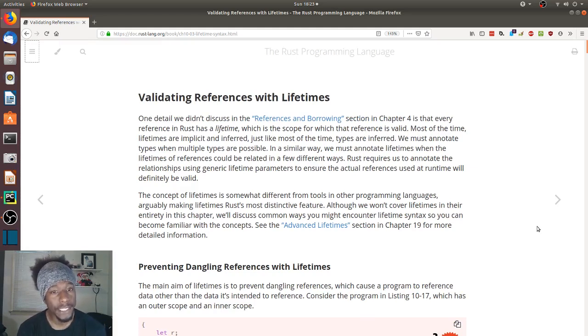One detail we didn't discuss in the references and borrowing section in chapter 4 is that every reference in Rust has a lifetime, which is the scope for which the reference is valid. Most of the time, lifetimes are implicit and inferred, just like most of the time, types are inferred. We must annotate types when multiple types are possible. In a similar way, we must annotate lifetimes when the lifetimes of references could be related in a few different ways. Rust requires us to annotate the relationships using generic lifetime parameters to ensure the actual references used at runtime will definitely be valid.